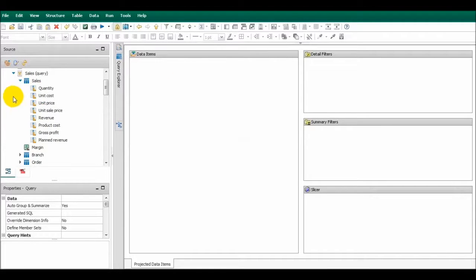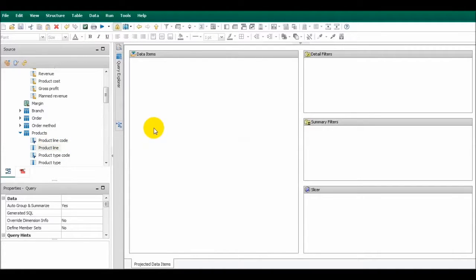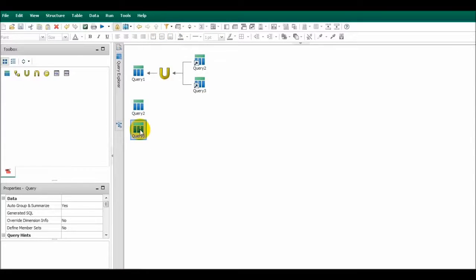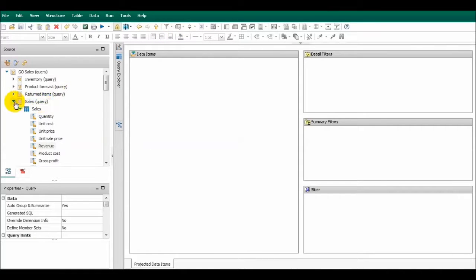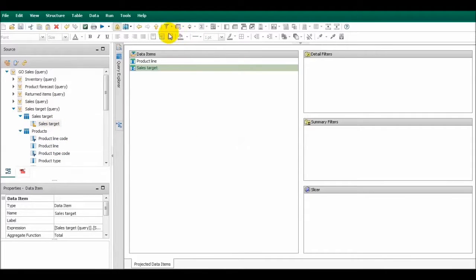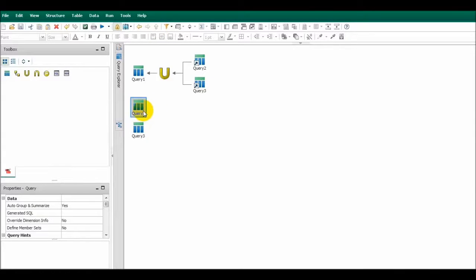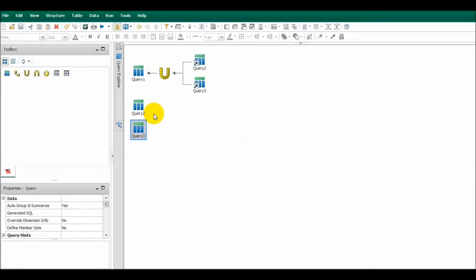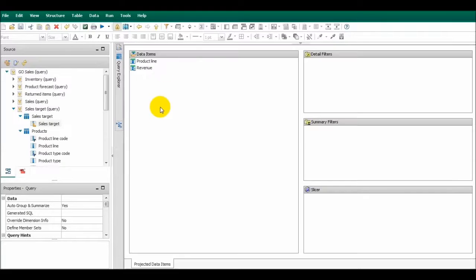From source tab, from sales query, drag product line and revenue to the data item span. Go back, double click on query 3. From sales target, drag product line and sales target. If you look at these two queries, I have two data items in the second query and two data items in the third query. That means if I apply union on these two queries, I'll get two columns.